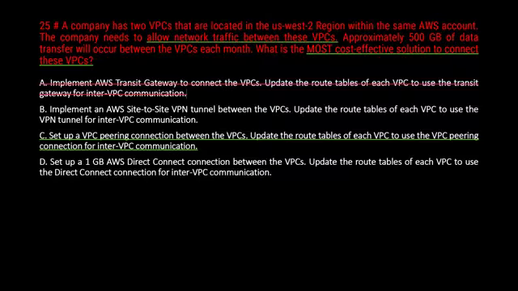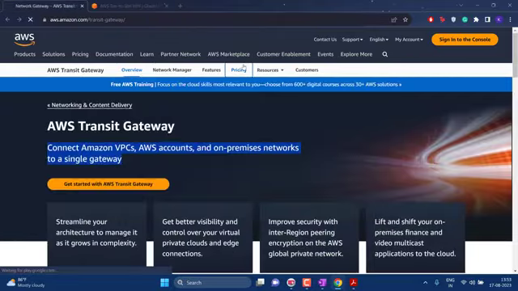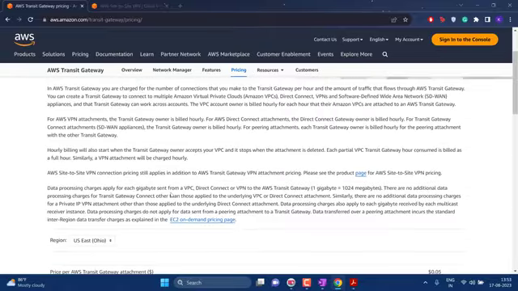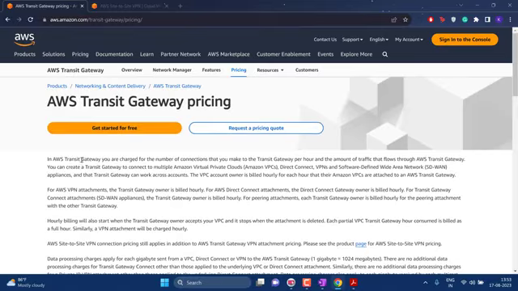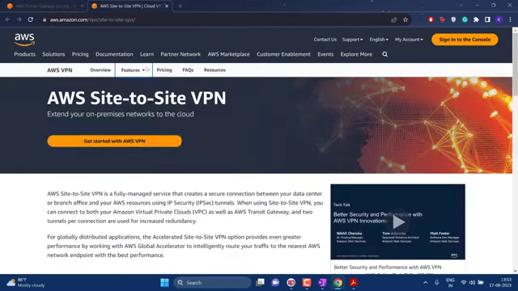Then we have site-to-site VPN. And if you are wondering why it is not cost effective, well, let me show you the pricing here. In transit gateway, you are charged for the number of connections that you make to the transit gateway per hour and the amount of traffic that flows through that. Okay, remember that.